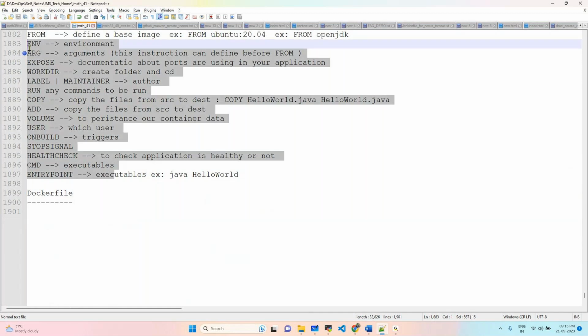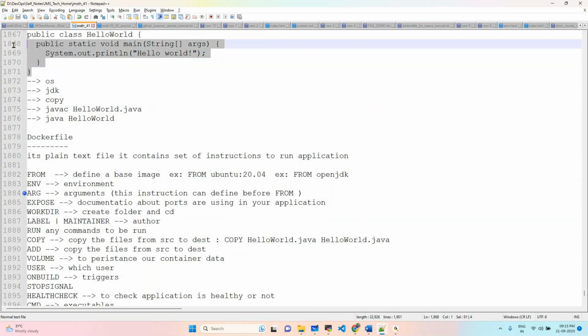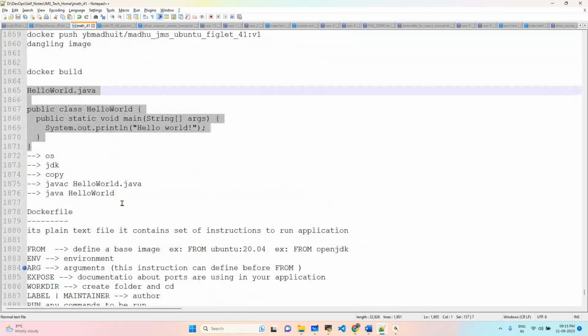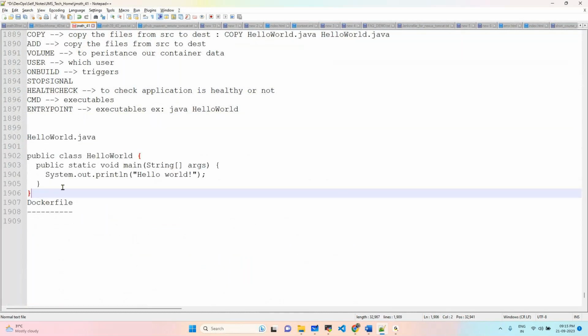Okay, as for our application I want to deploy, I have one file. That is the file name, right? This file I want to copy inside the system, and I want to run this program.